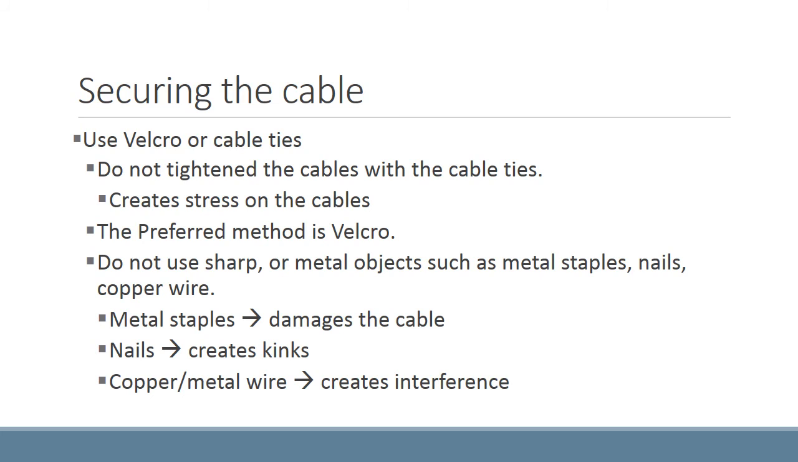When securing a cable, use Velcro or cable ties. Do not over-tighten the cables with the cable ties. Over-tightening it will create stress on the cable. The preferred method to secure cables is to use Velcro. Never use sharp or metal objects such as metal staples, nails, or copper wire to secure cables.